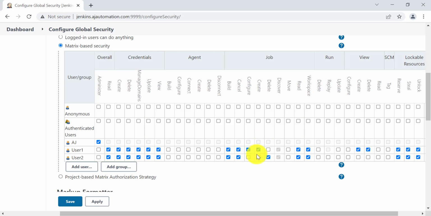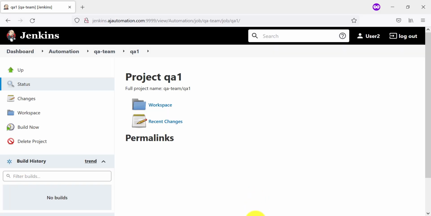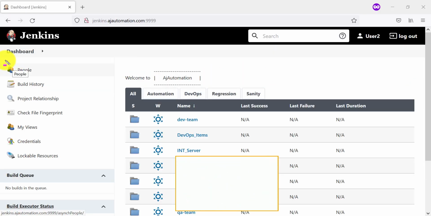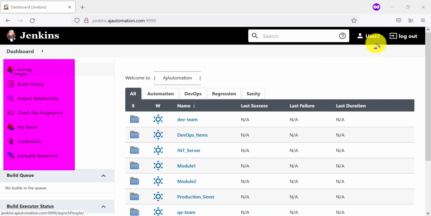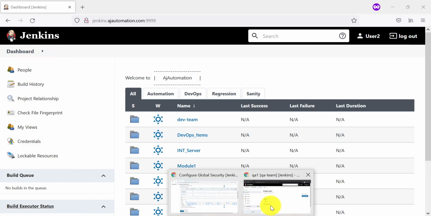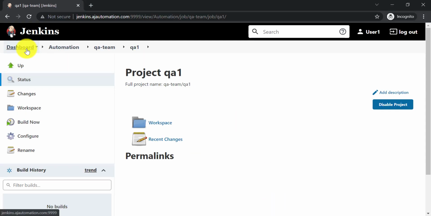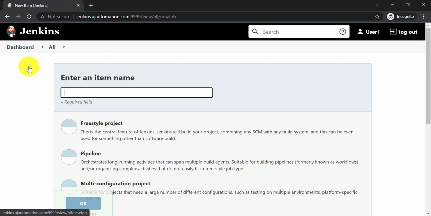Then user 2 should not be able to configure or create any new job. Let's see that. As you can see on the left menu, I don't have the new item option available for this user 2. That means this user 2 is not allowed to create any new jobs, folders or pipelines, because the new item option is disabled for this user. And user 1 is able to create new jobs or folders using this new item.